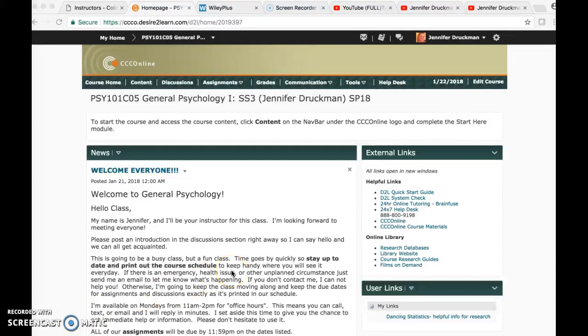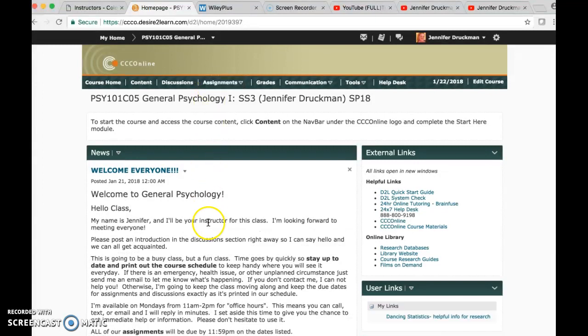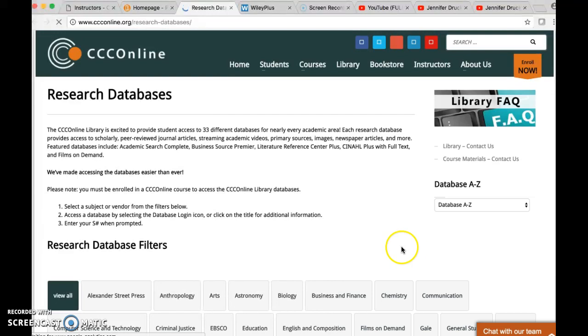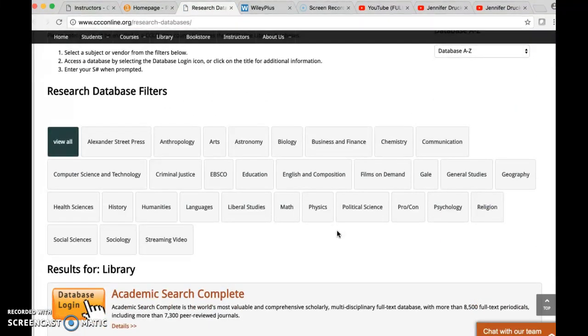So we start at our home page for the class. You can click Course Home, search for your own class under here. This is our class. And on the right-hand side, we have the online library. You can see that right here. Now we're going to click Research Databases. This brings us to the main page where we have all of the databases.